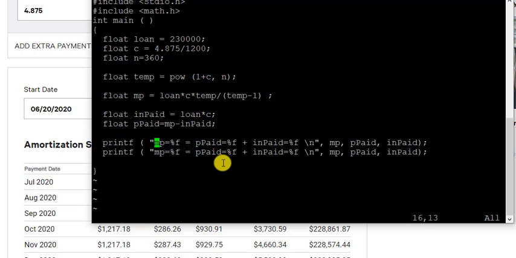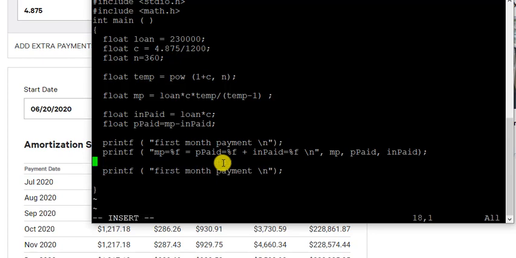I'm going to erase all of them. First month payment, right? What is second month payment? Our monthly payment will always remain the same. Okay, monthly payment is always the same. So you can pretty much print the same monthly payment. Okay, but the interest and the principal will change.